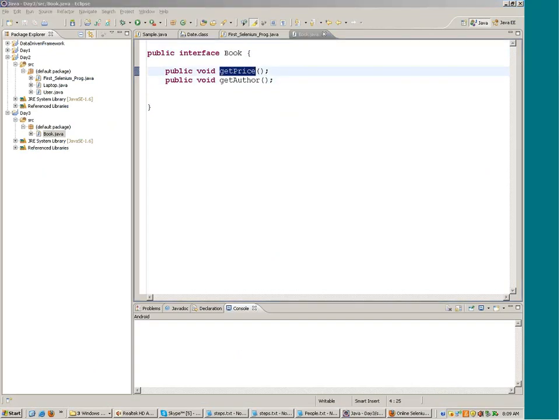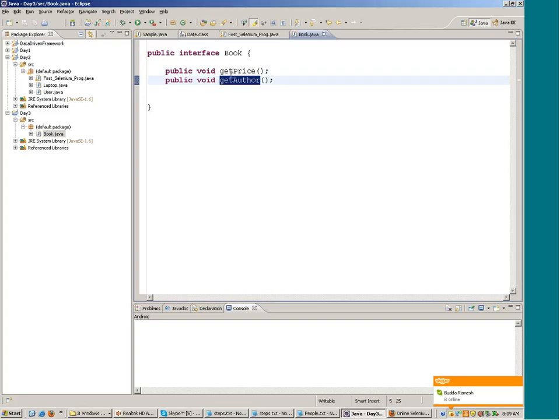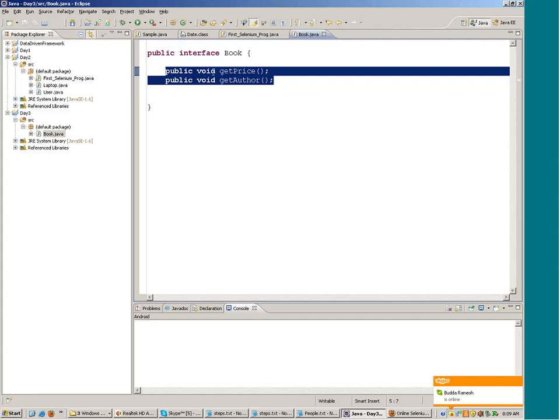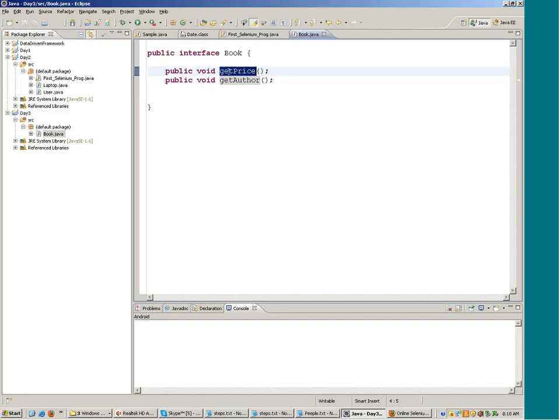In these functions or methods, you do not have the body. You only have the names. That's it. You don't know how get price is implemented. You don't know how get author is implemented. But if a third person looks at this interface, he can simply say what are the features of this book. You can get the price of the book, you can get the author of the book.